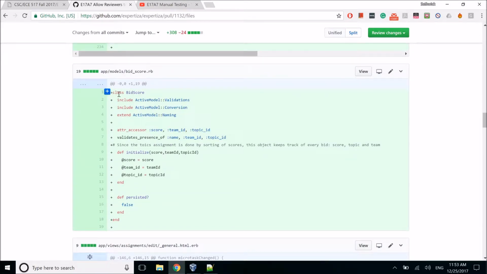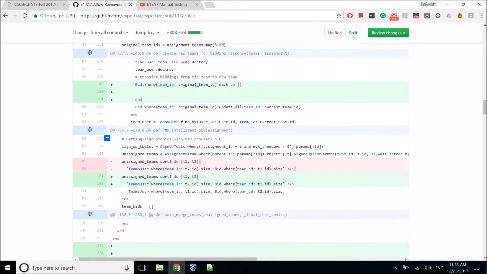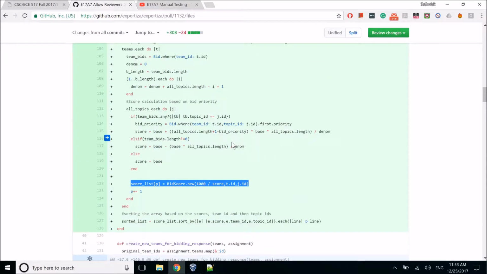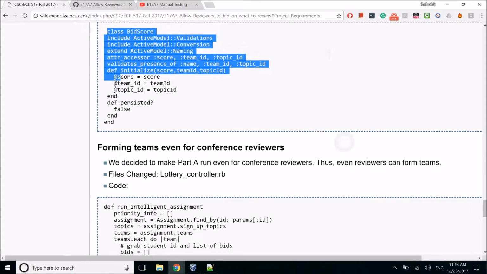You can see over here we have added this code here in GitHub, and also we can show you, as you can see, we are using this new bid score in the code of the lottery controller. So that's the third change. Then let's go for the fourth change.